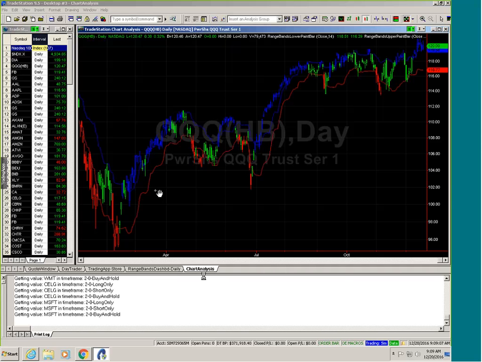And you can see that the range bands are essentially envelopes around price. When the price is above the upper line, the bars are painted blue and you're in an uptrend. When price is below the lower line, the bars are painted red and you're in a downtrend. You can notice the distance between the lines is dynamic, and it's based on the range itself. That's why I call them range bands.